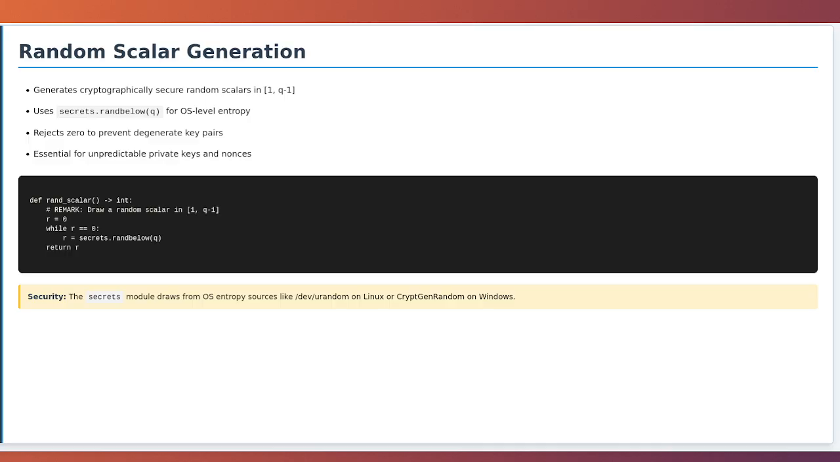The loop structure ensures that if we somehow get 0, which has probability 1 in 2 to the power 160, we simply generate another random number. In practice, this loop will almost always execute exactly once, but we're being cryptographically paranoid here, ensuring we never return 0 under any circumstances. Using secrets.randbelow is crucial for security.